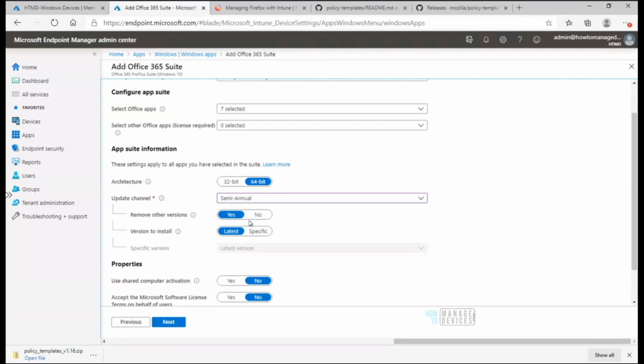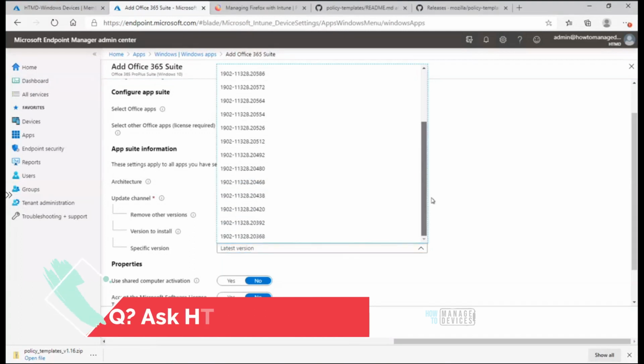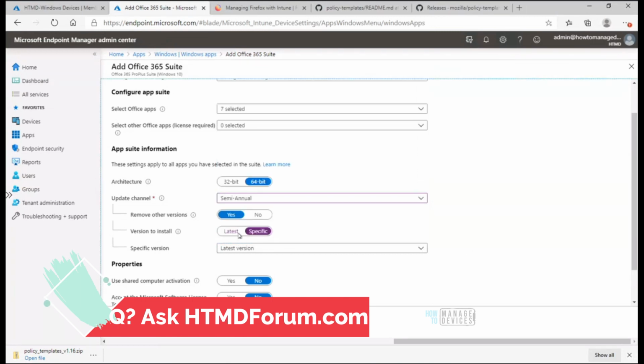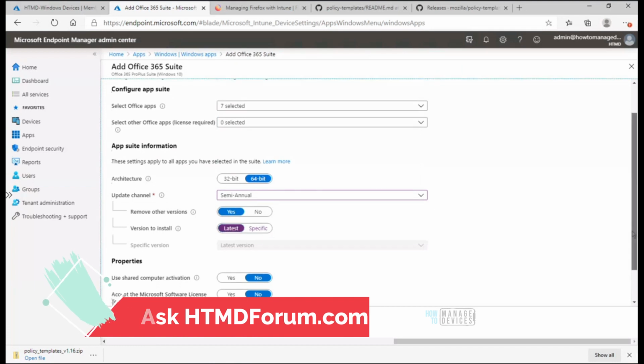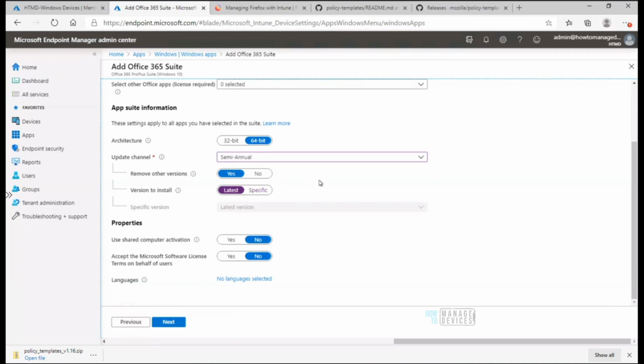Okay, so you can say that you want to remove the previous versions of Office. And which version do you want to install? The latest version, and you will get all the version details over here. The least supported version is 1902, this particular version. So I'm going to go with the latest one in this scenario, but if you have some requirement for your organization, probably it's better to get the specific version, in case of any compatibility issues or something like that, right?